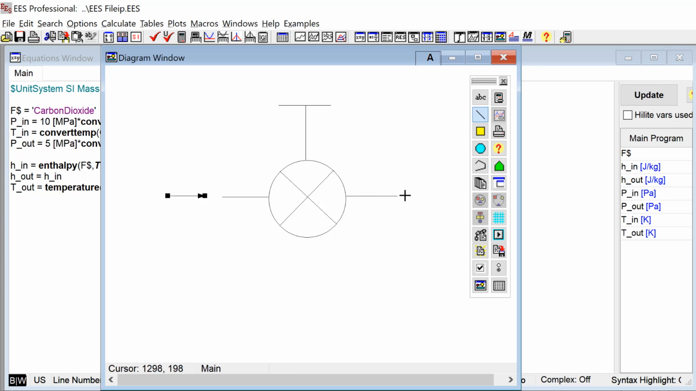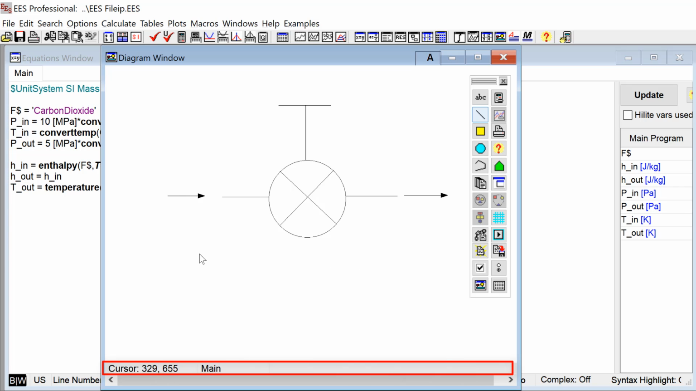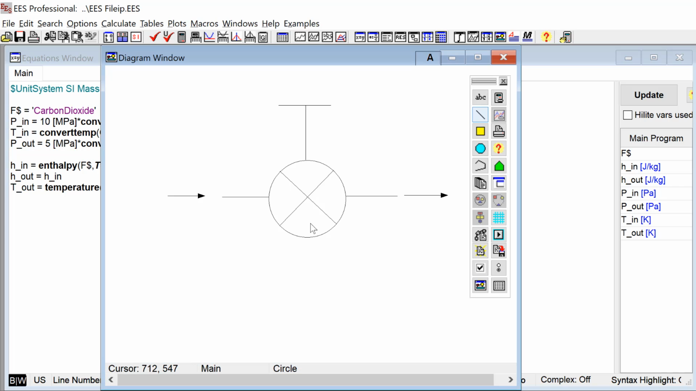One thing to notice here is that at the bottom of the diagram window you have the status bar that's showing both where my cursor is, as well as the name of whatever item is underneath my cursor. So here, if I hover over the circle that I just drew, you can see it's telling me that I'm hovering over that circle. The basic functionality of the diagram window is to provide a user with an easy way to control your EASE program and also examine its results.